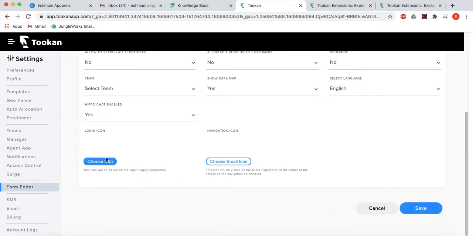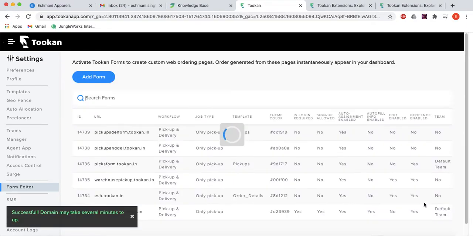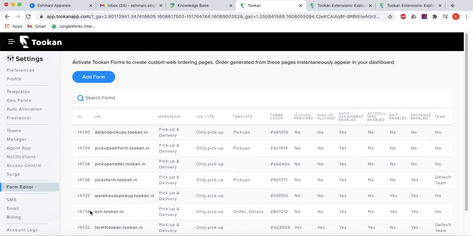Also, you can upload the icon customized to your own marketplace, and you can go for a smaller icon or a normal sized icon. It's simply for white labeling the product, and then a domain would also be added subsequently which maps to your business marketplace. And you just simply click on save, and you can see successful. So your form got created.